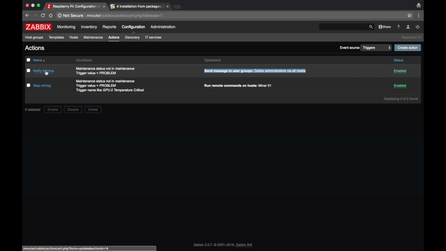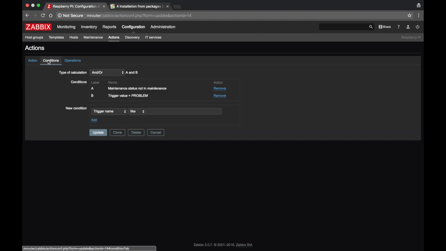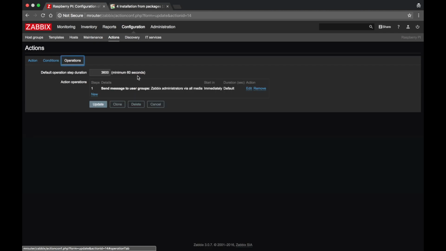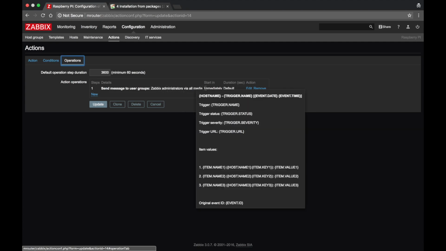Then Zabbix will send a message to user groups, actually Zabbix administrators, via all media. What does it mean? Let's have a look at this definition. So this is the body of the message that will be sent. These are the conditions that I just showed. And this is the action that will be triggered.